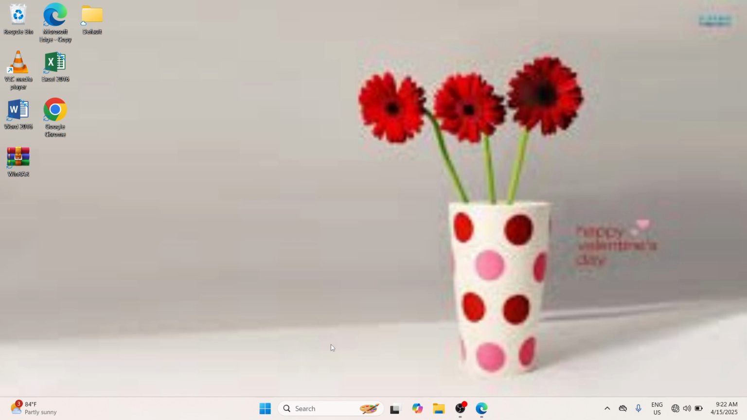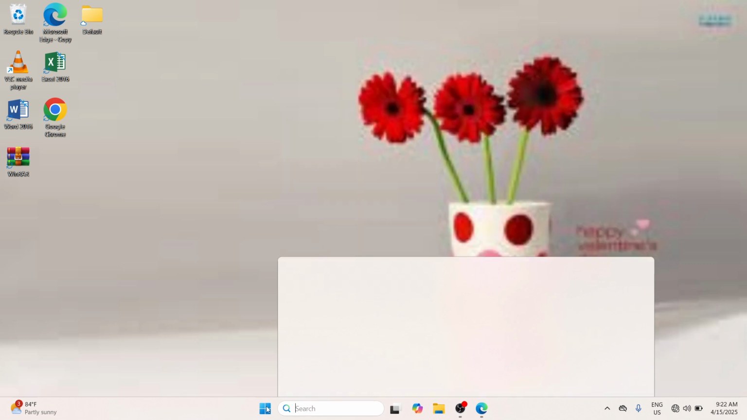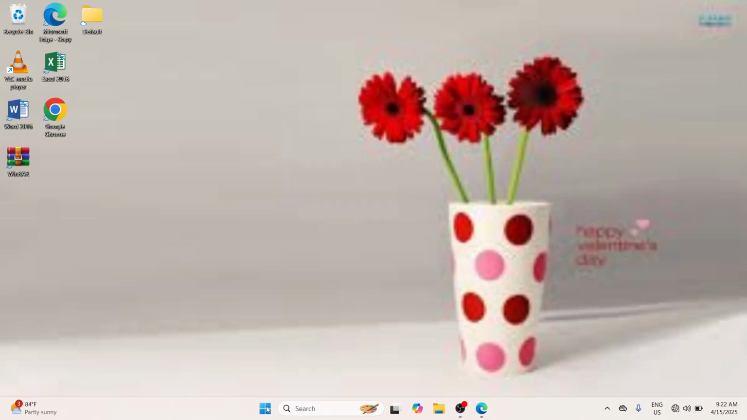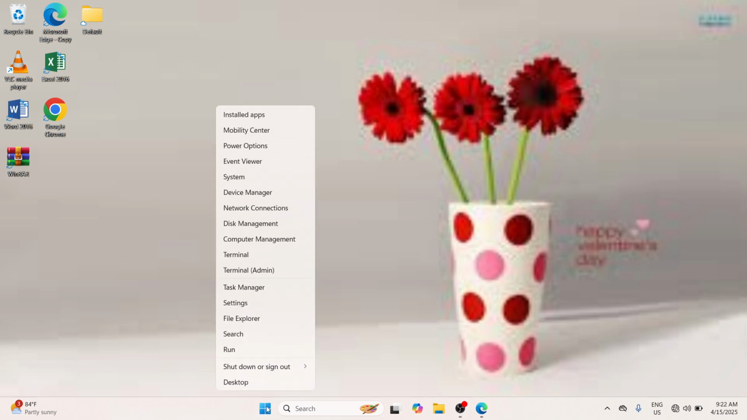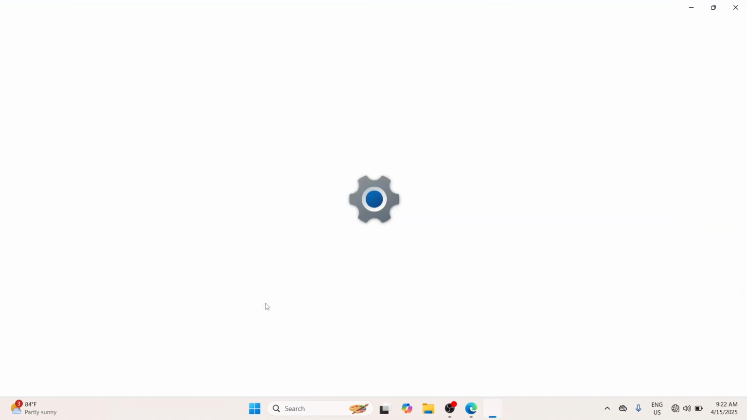Firstly, we need to proceed to our settings. So how can we do so? You can search for settings in the search bar at the bottom. Or you can simply right click on the start icon, and by that you can see an option called settings. So tap on it. You can also press the Windows and I keys together, and in that way you would be able to bring up your settings.